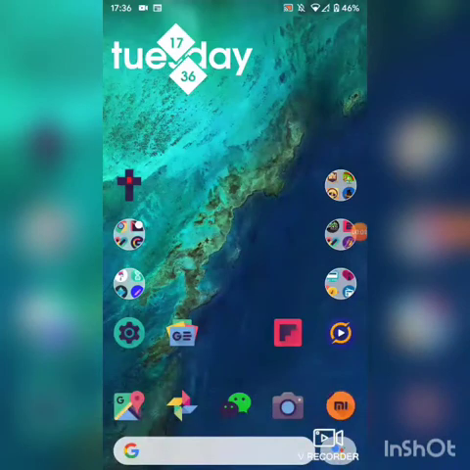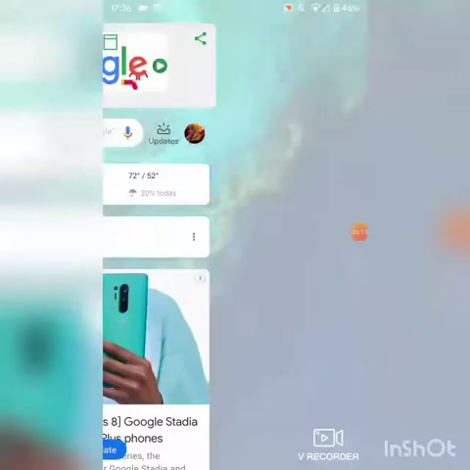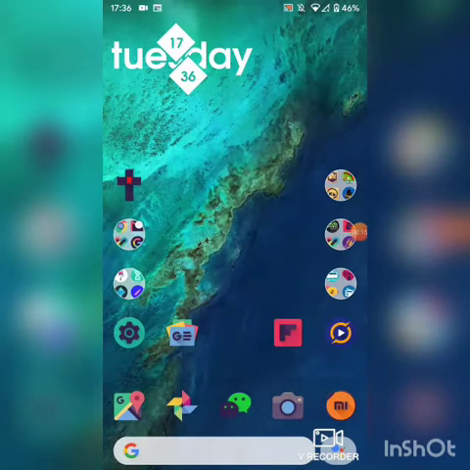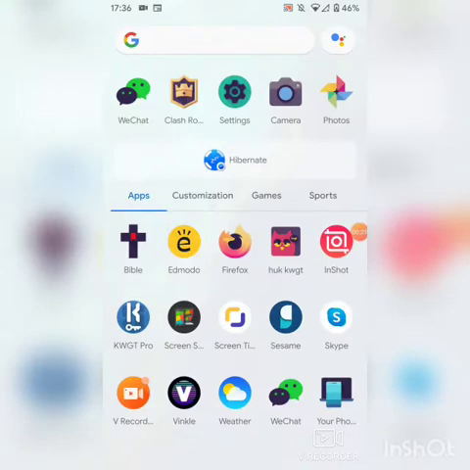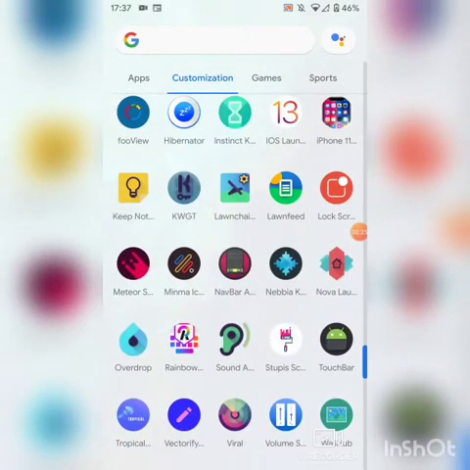So today I'll be showing you how to get a new app on your phone for customizing your Android smartphone. I have the Google Pixel XL and I will be using the Lawnchair Launcher V2. I'll put that link in the description. Here is the launcher right here.